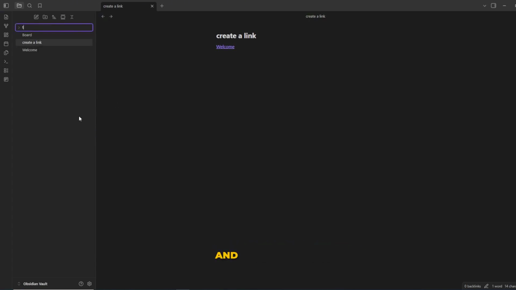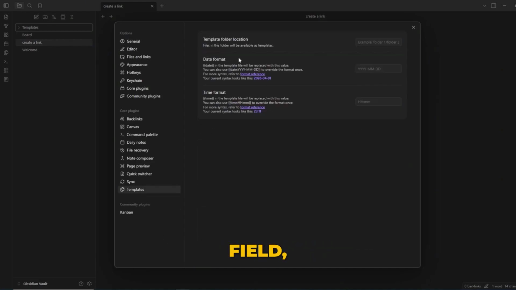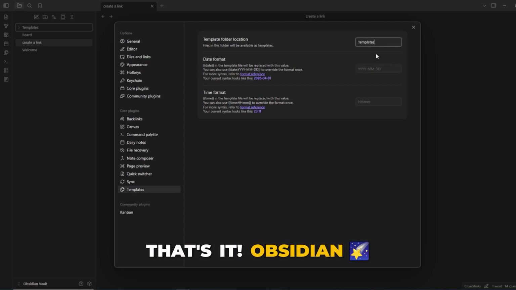Now go to Settings and click on Templates under Core Plugins. In the Template Folder Location field, start typing and select your Templates folder. That's it. Obsidian now knows where to look for your templates.